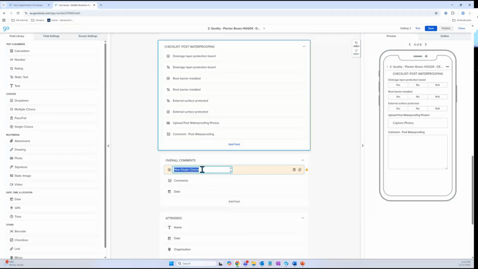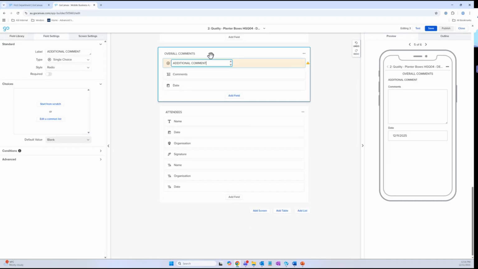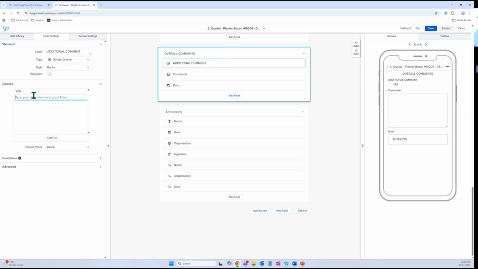So, additional comment right here. And so next, I'm going to start from scratch in this case, but if you've got a common list, you can simply use that. So I'm going to say, yes, enter, no, and we're done. So I've got this.